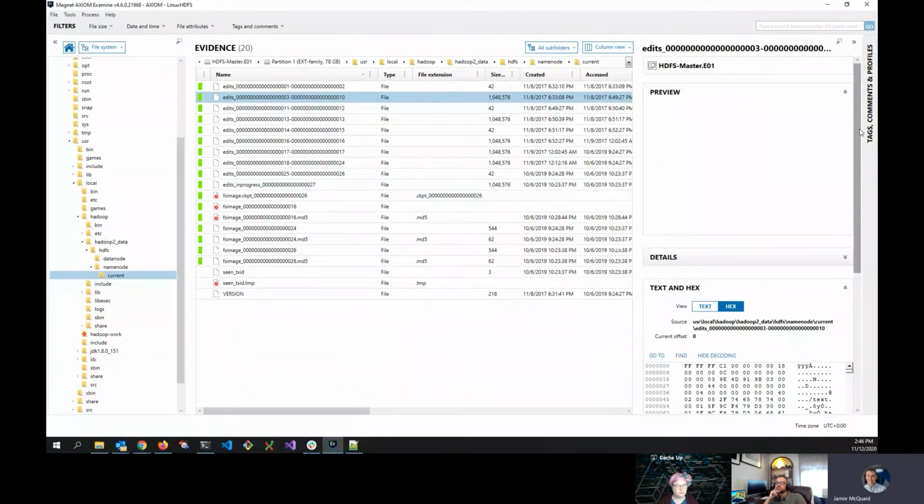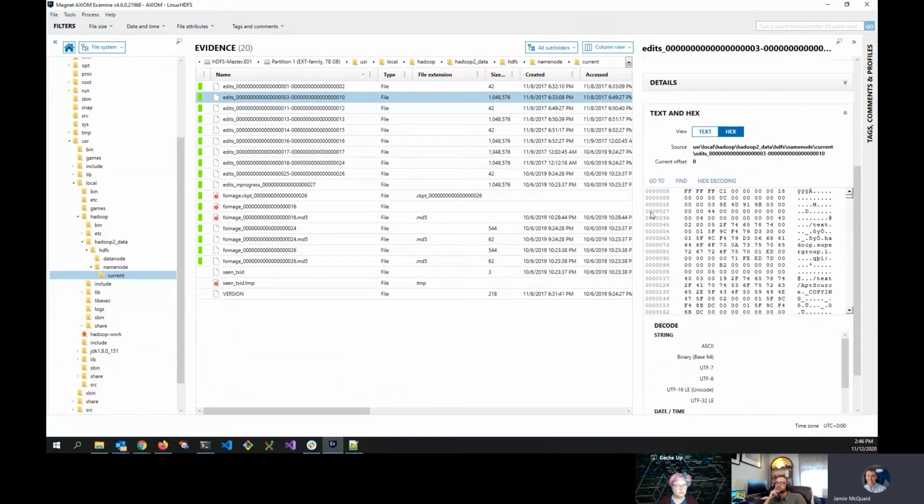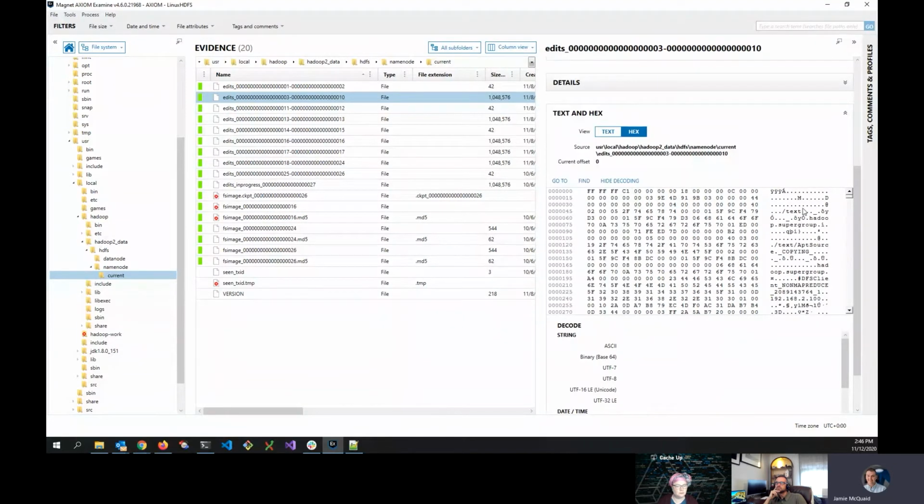Now, if you look at them and we go down to the hex and text, there's nothing really exciting about it. There is some stuff in there. And if you know what you're looking for, the answers are technically in here, but you're not going to be able to piece it together just by this. So how do we figure this out?